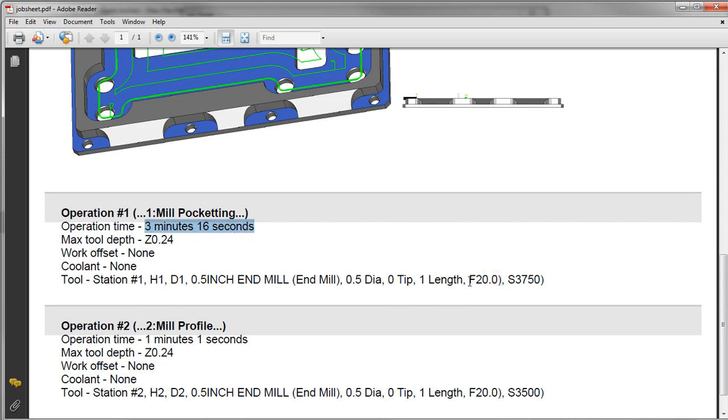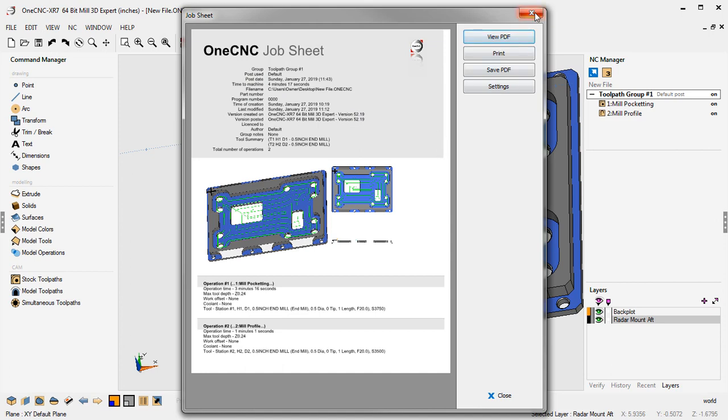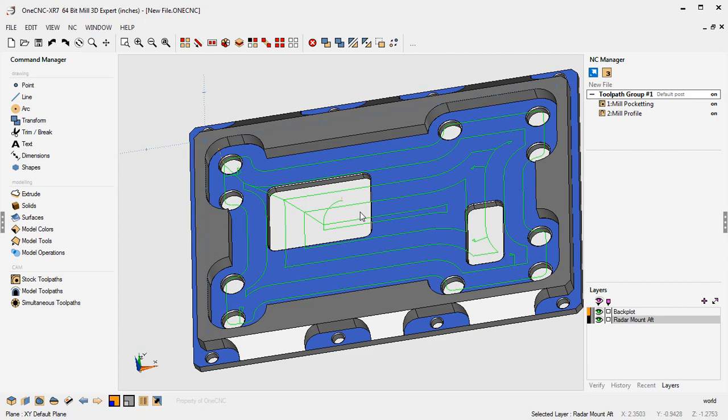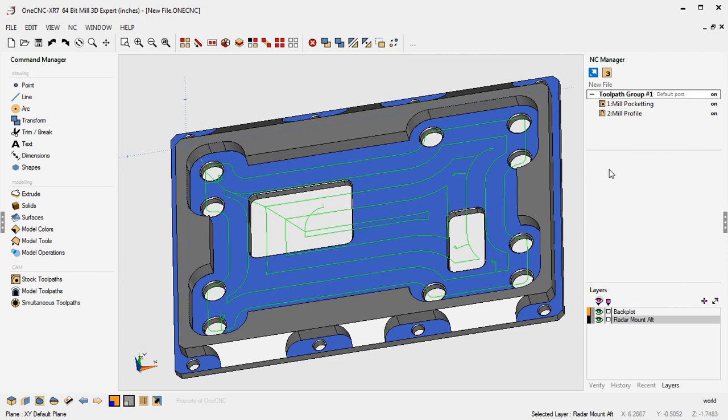The reason why I programmed this at 20 inches a minute is because for my particular machine tool, I thought that 20 inches a minute was going to be the safest for those abrupt little direction changes and those small fillets. So how can we address that? How can OneCNC solve this problem? Well, there's actually a way in which you can reduce your cycle time and possibly even extend the life of your tool as well. Let me demonstrate.